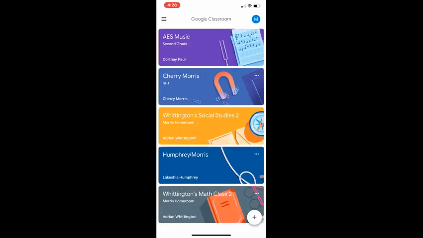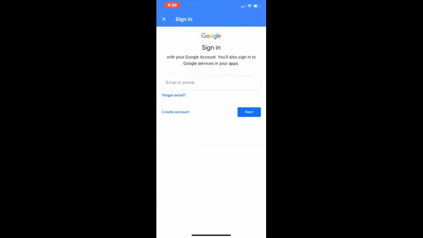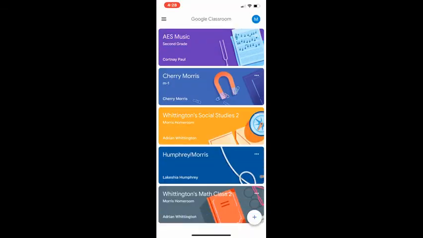You can make sure that you are logged in as your student. If you have an issue with that, or if you're not logged in, make sure that you know their username and their password. That can be found online.